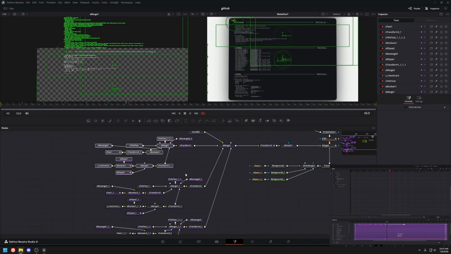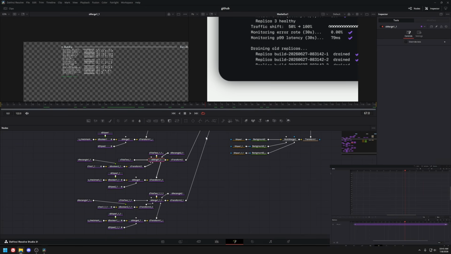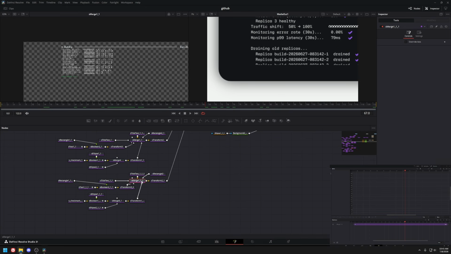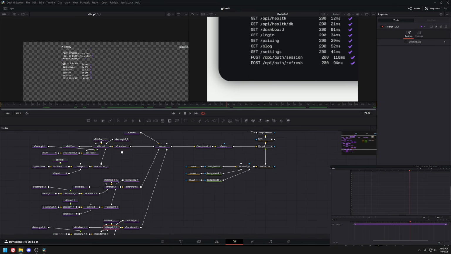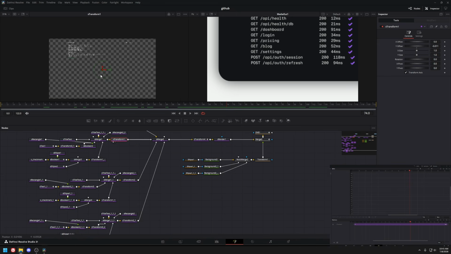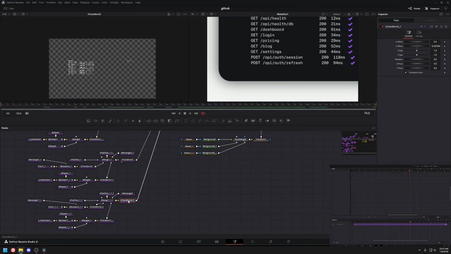Everything else I just copied and pasted over here, and it's pretty much the exact same thing. Again, paste it over here so that it would do this. The only difference between all of these is that there's one transform that moves it into place. So this moves it to the top, this moves it to the middle, and this moves it to the bottom.